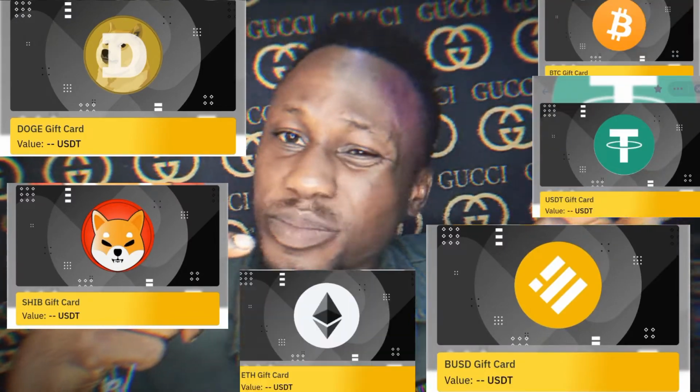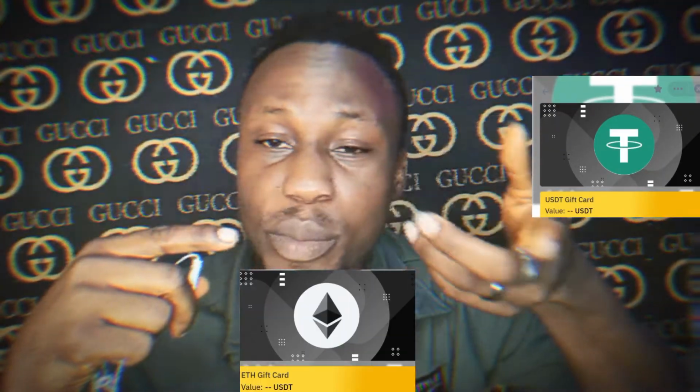You can create a gift card on Dogecoin, on Shiba Inu, on a number of cryptocurrencies. You can create different gift cards and give the number to anybody, and they can redeem it at any point in time. Whoever has the number can redeem it at any point in time. So you want to stay to the end of the video so that you don't make any mistakes.